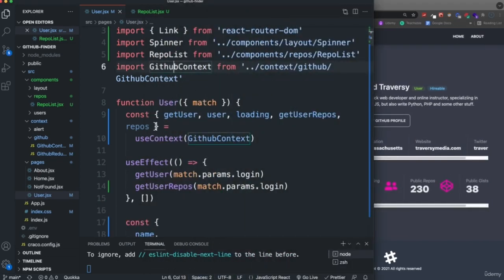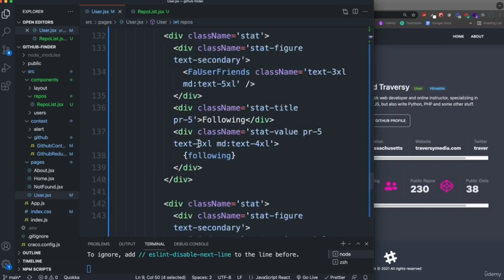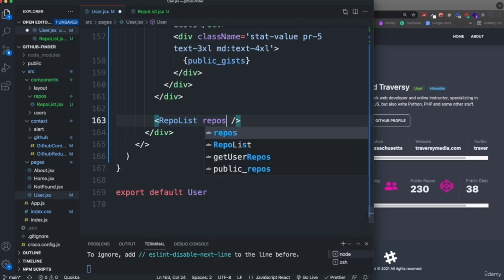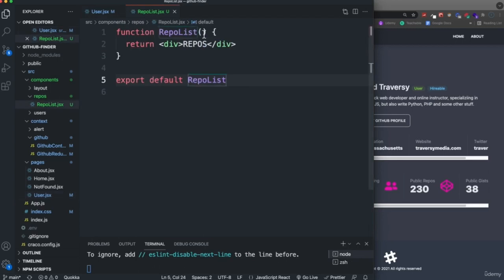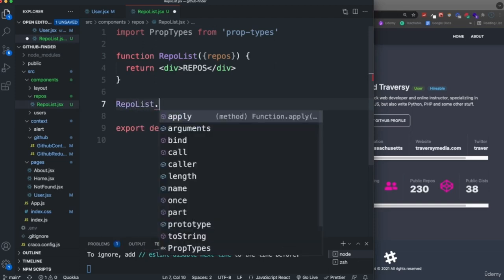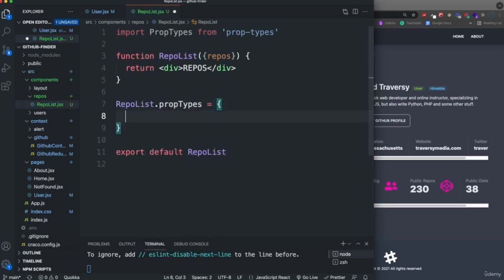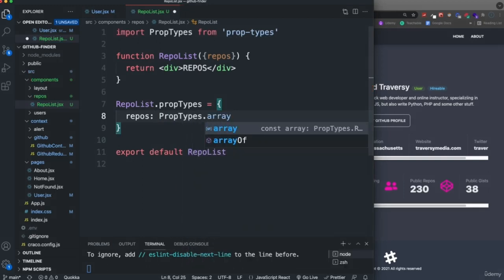Since we have access to repos, we're calling the function, getting it from the state, from the context, and then I'm going to come down here and pass repos in as a prop. So now in RepoList, let's destructure and say repos, and we'll add our prop types here. Let's go down here, RepoList.propTypes, and we have repos, which is an array, so we'll say PropTypes.array.isRequired.